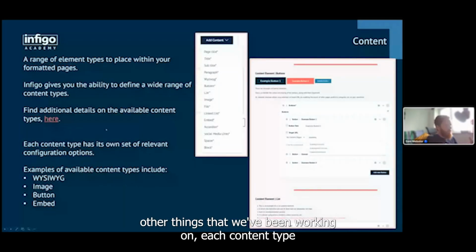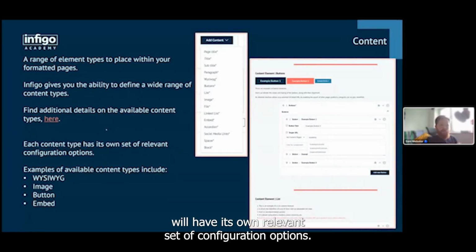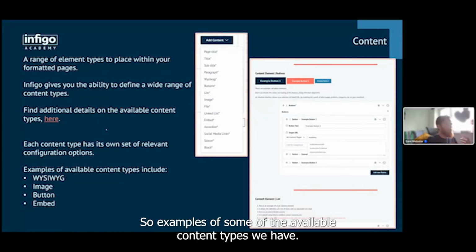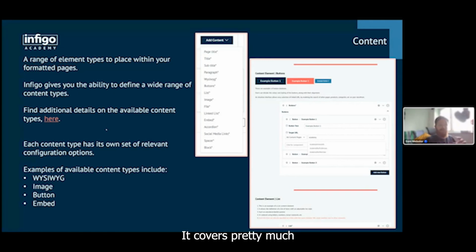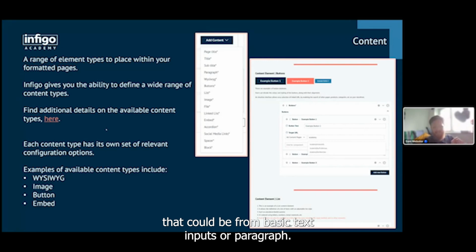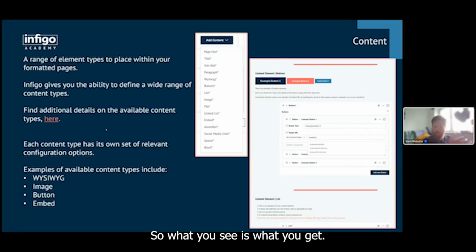So as with the other things that we've been working on, each content type will have its own relevant set of configuration options, again accessed through the gear icon, the configuration menu. So examples of some of the available content types we have, it covers pretty much, or hopefully, everything that you want to be able to put on your page. That could be from basic text inputs or paragraph. It can be a WYSIWYG, so what you see is what you get. It can be images, it can be buttons, it can be iframe embeds, it can be so many different things. And we'll take a look at some of these in a moment.